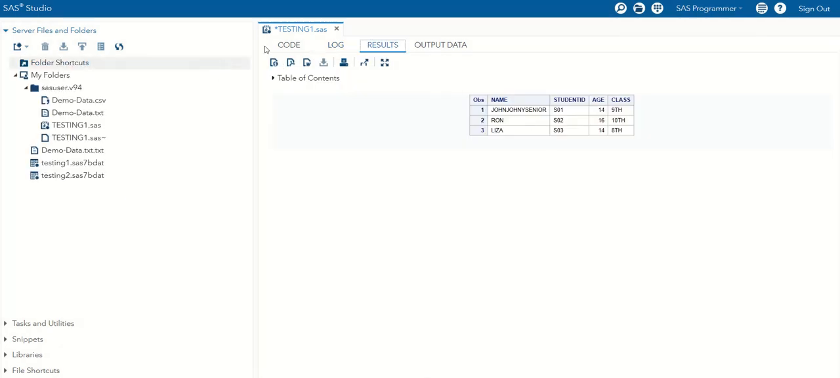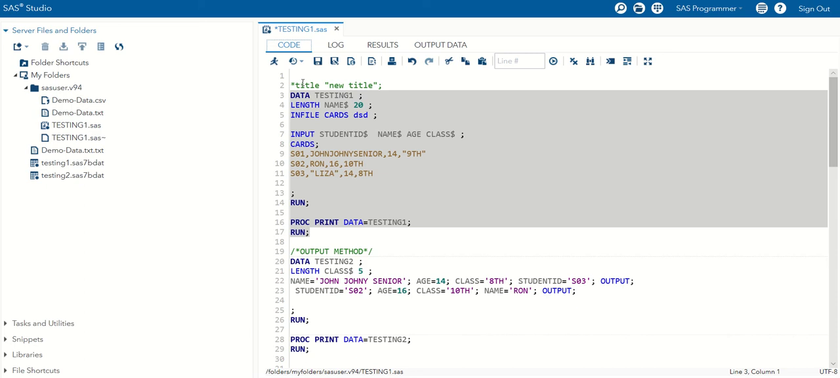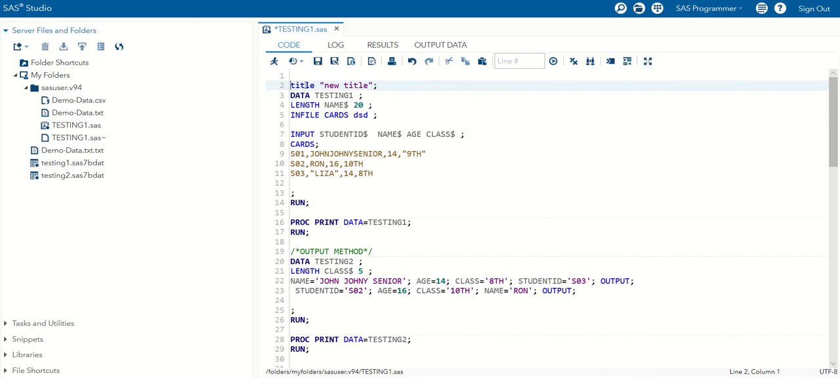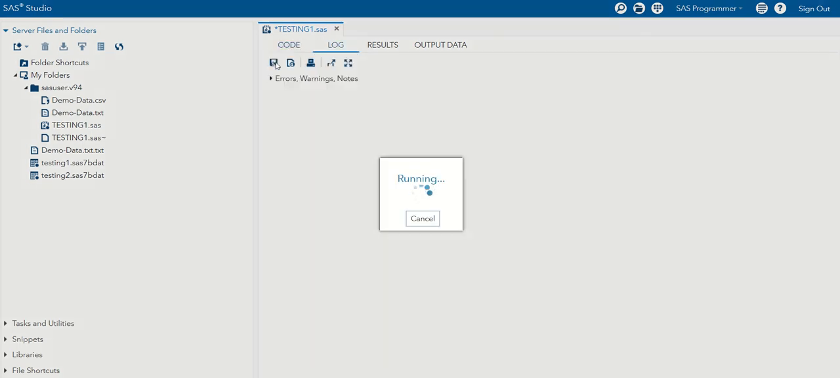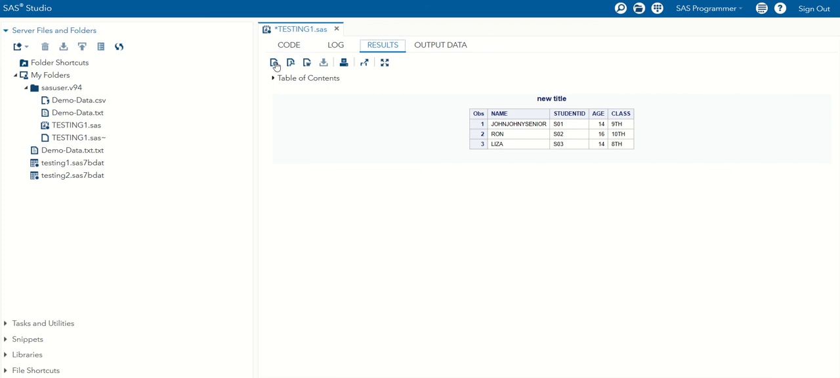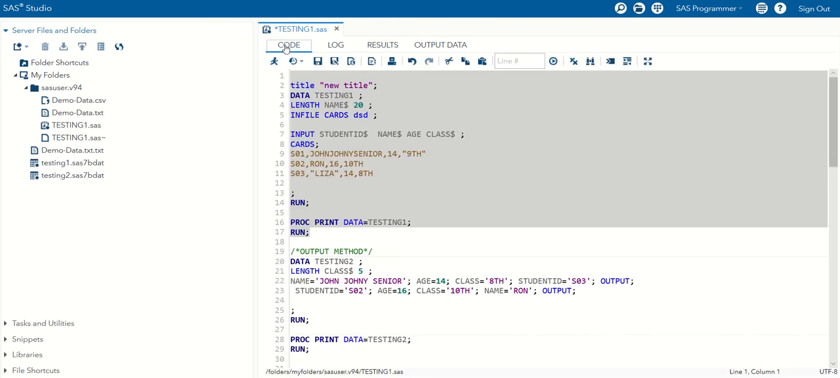Now if I want a title here, I'll put title, new title, just above this line, or I can write it between these lines as well. It will work the same. So see, new title, right?